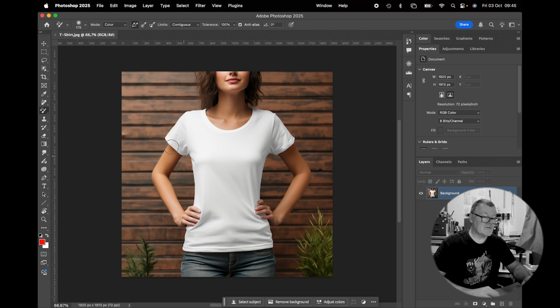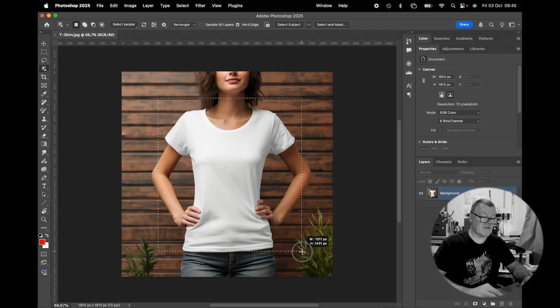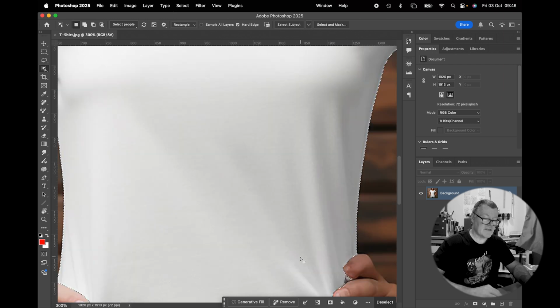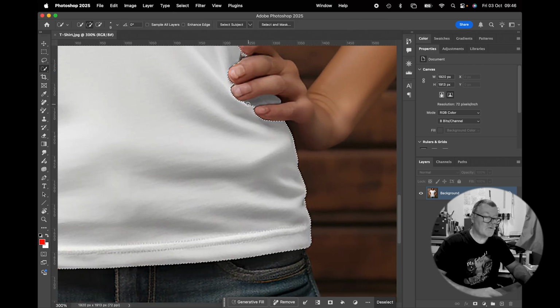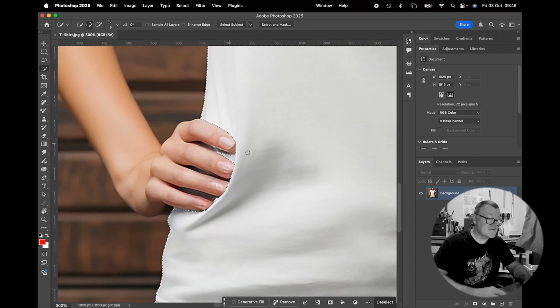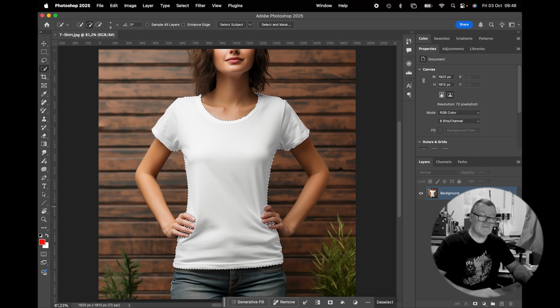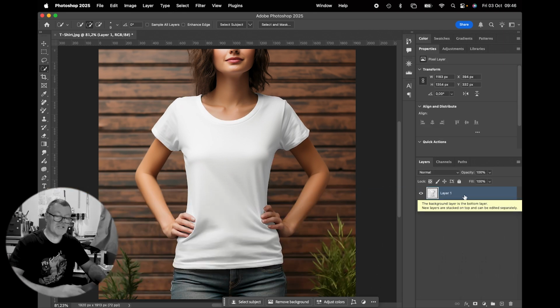So I'm going to make some selections here. So just object select, and I'm going to drag over the t-shirt. I also just need to go in here a bit, and with my quick selection tool and a small brush, I'm just going to make sure that I get everything. And let's see on this side as well. Okay, it's a pretty good selection. And then I'm going to lift that into its own layer. So Control or Command J.